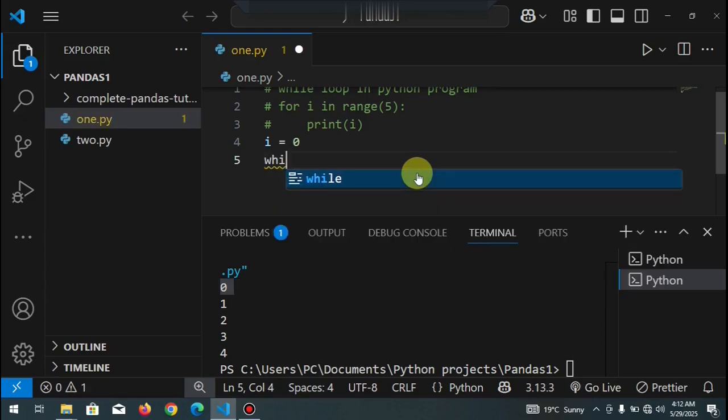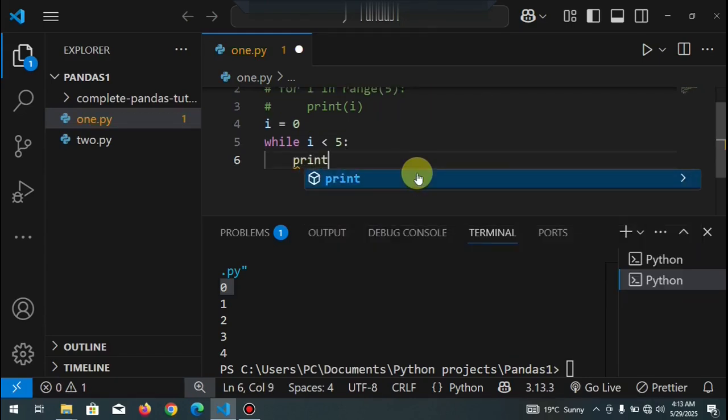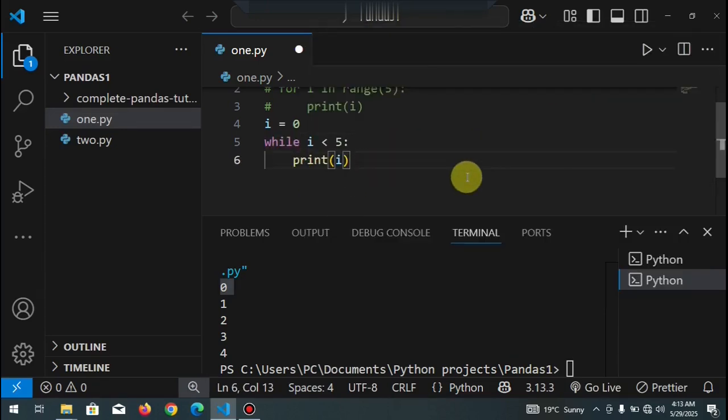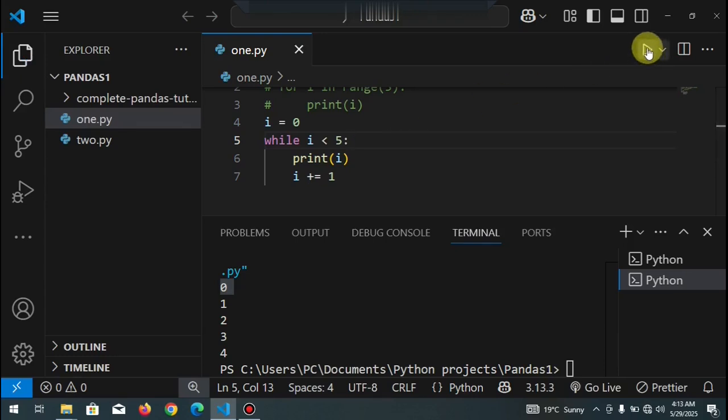Then we write a while loop: while i is less than 5, we simply want to print i. So we print i, and because we do not want to end up in an infinite loop, we increment our i by 1, like we have done for the for loop. Basically, this is what a while loop would look like for this for loop. If we were to save the changes and run the program, we would end up with the same output. This is what we have done.